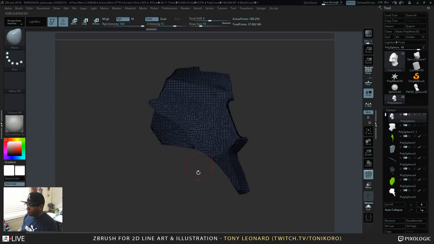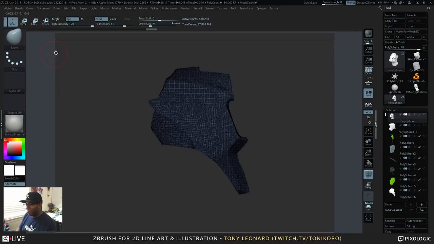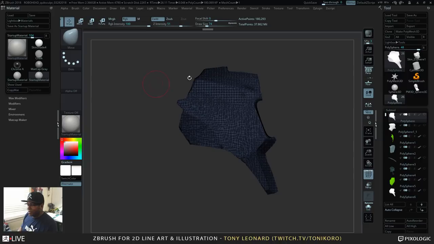So, oh dear. For some reason my configuration got messed up. Well, I had a bunch of items saved here. Hot darn. Okay. So, let's just do this.